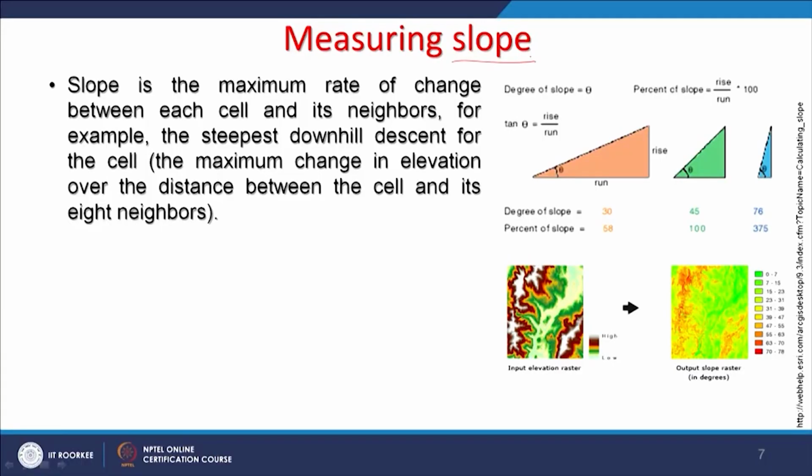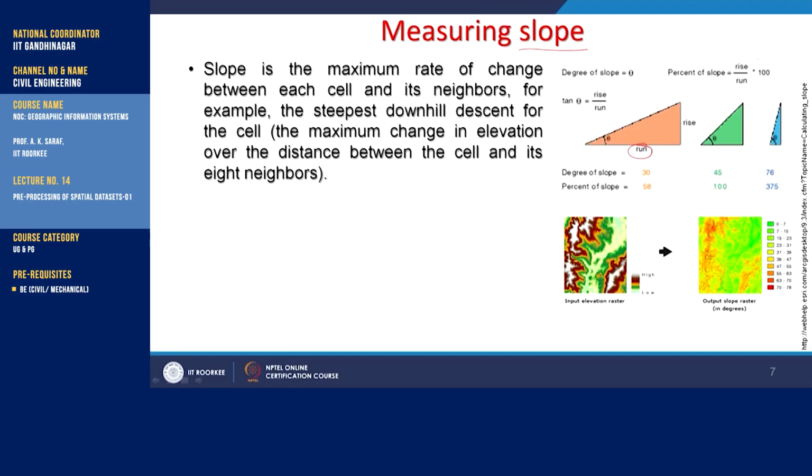That means rescaling, instead of 0 to 90 you rescale to 0 to 100. Most GIS software will support displaying the values both ways, that means in degrees as well as in percentage. Basically, as you know, theoretically slope is rise over run. This is the rise, and this is run, a simple trigonometry: this much rise is here and this is run.